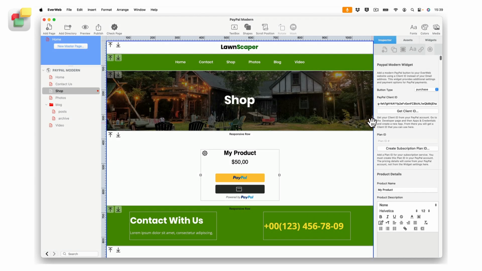If you are using the widget to create a subscription, you will need to create a subscription plan in PayPal. This will have its own PayPal subscription plan ID. Don't forget, before setting up a subscription plan ID, to set the button type in the widget settings to Subscription. To add a subscription plan, click on the Create Subscription Plan ID button.